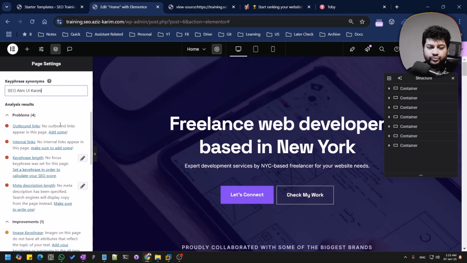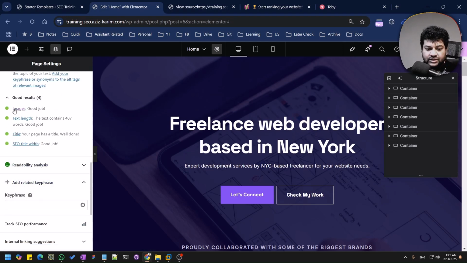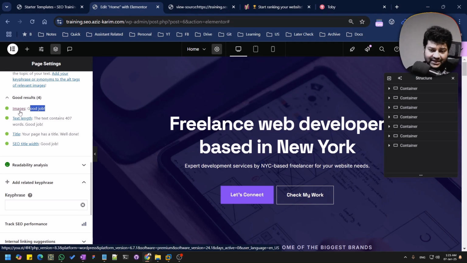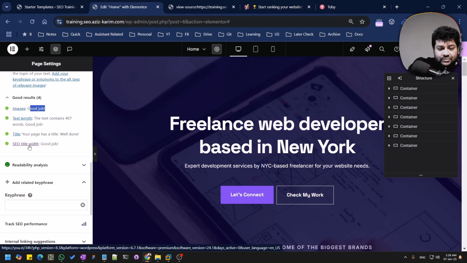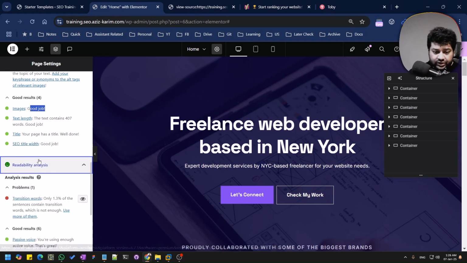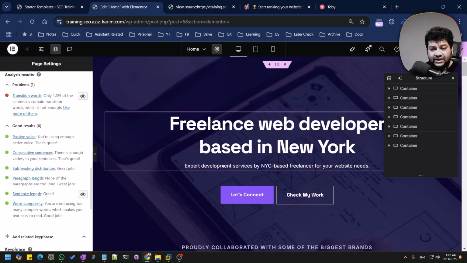It will also talk about the problems that we have in the page. Some of the things that you see already, it says like good job. If we go there, we will understand whatever I said, like images should have an alternative text, title, and things like that. These are very important. The page has a title, well done. The title width actually matches. These are good things. If you go down, you see how many things are good there. Use of passive voice, consecutive sentences is enough, variety there.